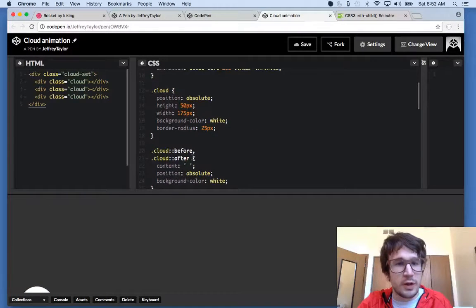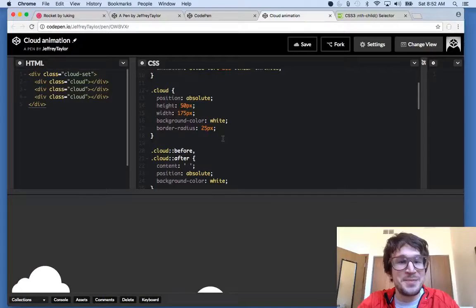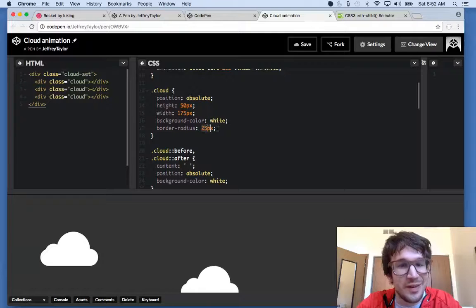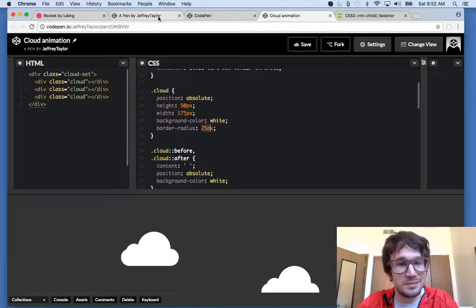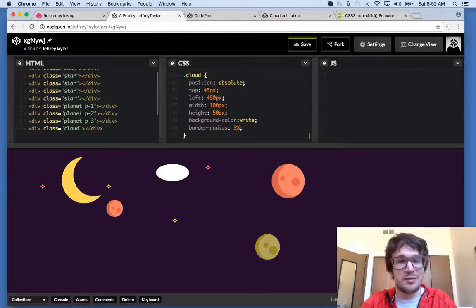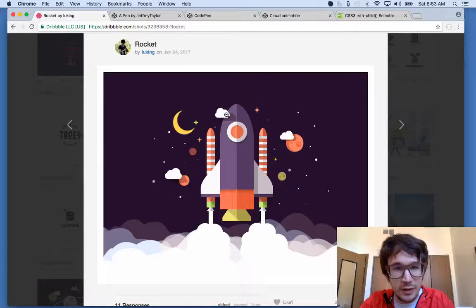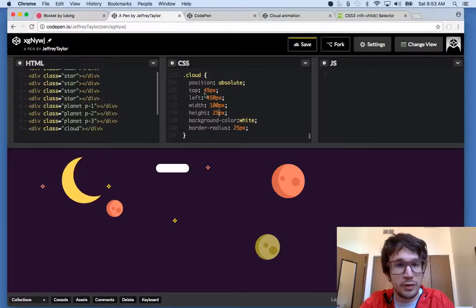So what I did here, I made a cloud. Oh, these are animating. I set the border radius to 25 pixels, which made it like that, and then I'm going to make it super skinny. Okay, so that's my base of the cloud. You can kind of see just the base. This one's a little thicker.